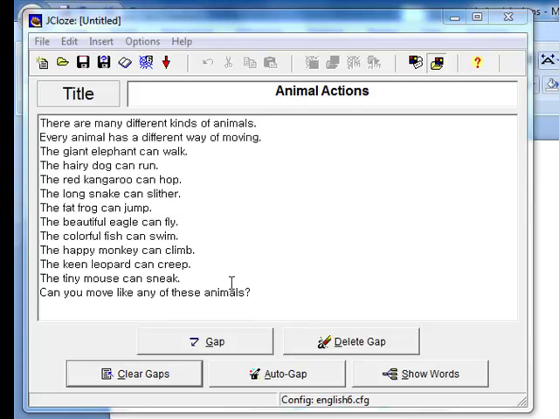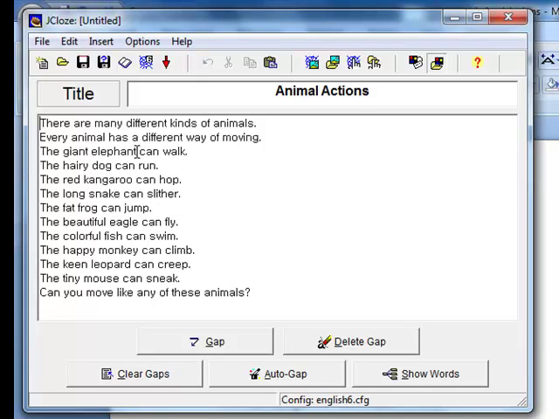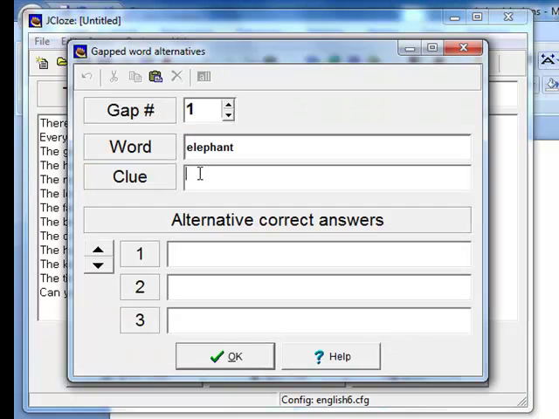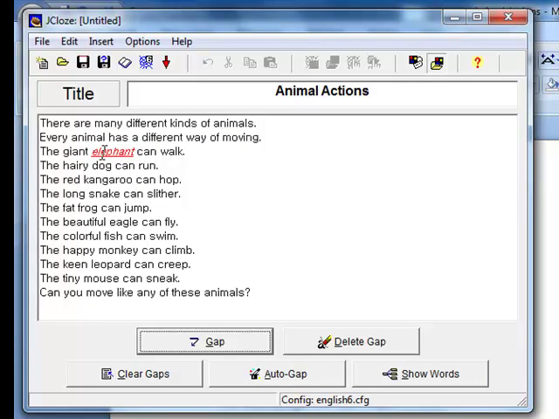Now I have to add gaps. My grammar focus is verbs and my vocabulary focus is animals. So I'm going to start with the animals, and I'm going to select elephant, and in the button I click gap. Then a box comes up with my word in it, and I can provide a clue, a large grey animal. I can put in alternative answers, but there are none for this task, so I click OK. Now you can see my gap is filled in red.